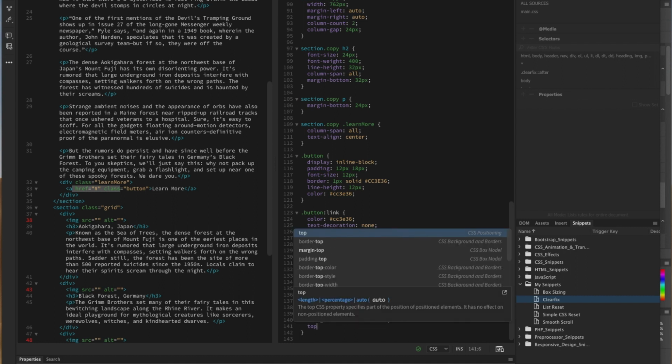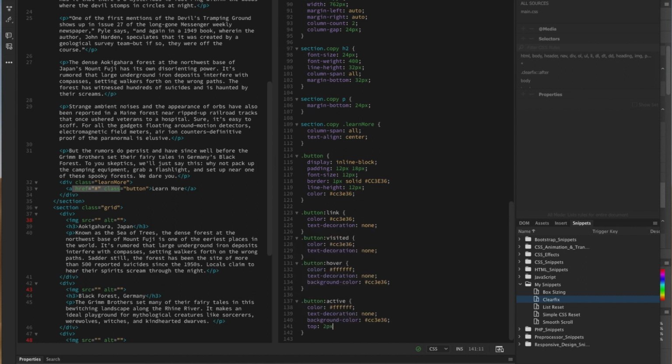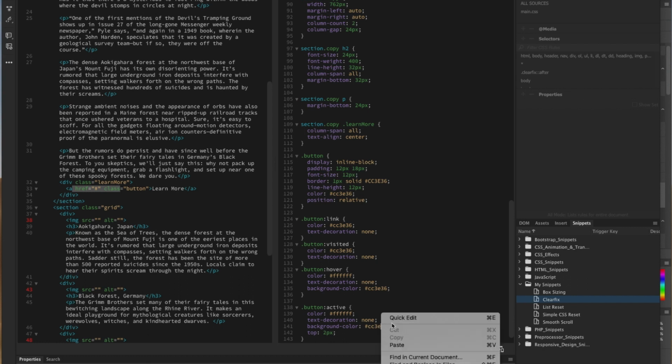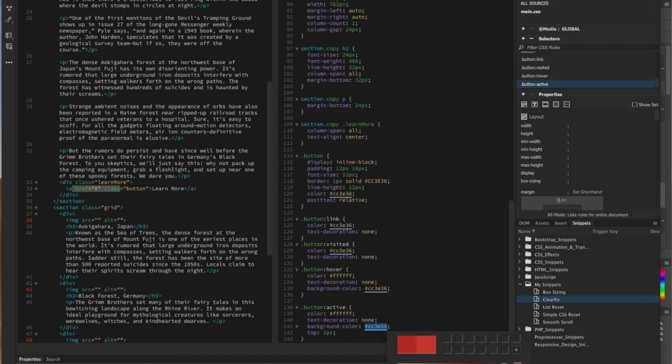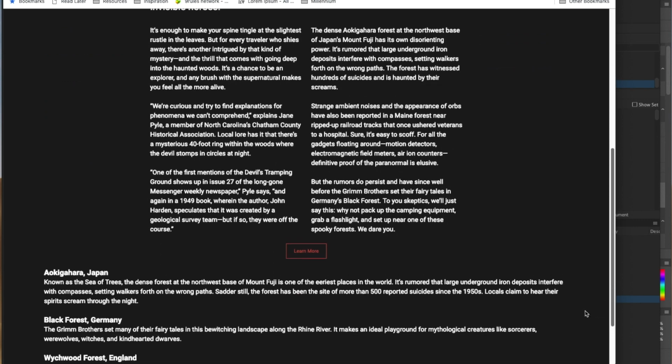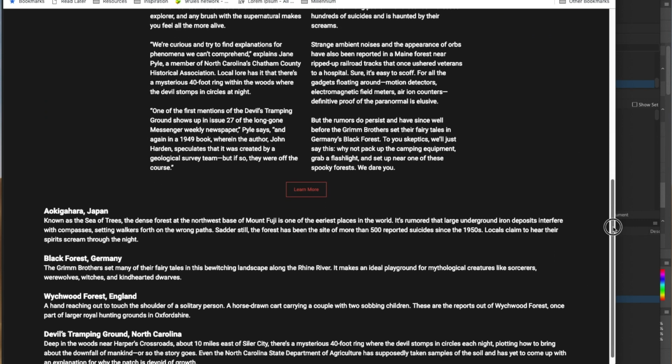We'll do a top of 2 pixels, so it'll drop down. So let's go over the button and make the button itself position relative. That'll allow it to function correctly. And then maybe we'll just darken this a little bit. So let's go to quick edit and darken it. Good. Let's flip over and see how that works. Hover, yay. Push down. Nice. Well, that's what we wanted.